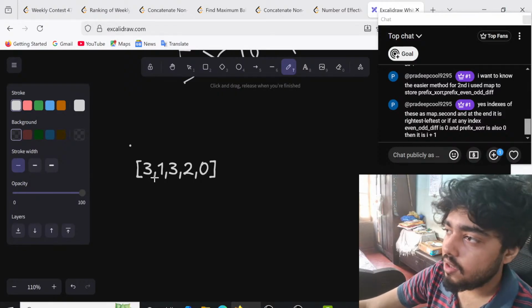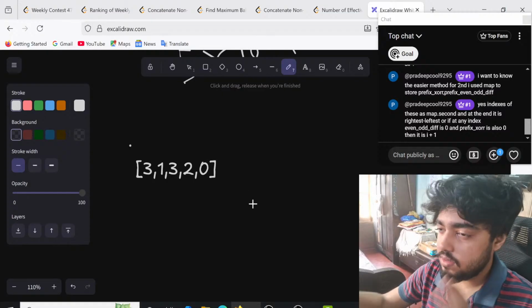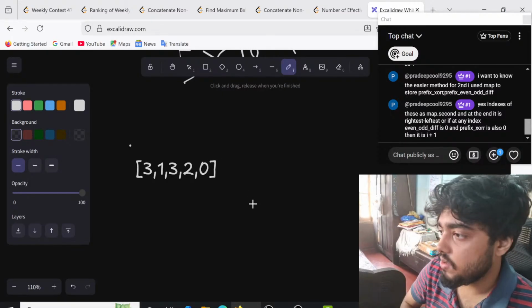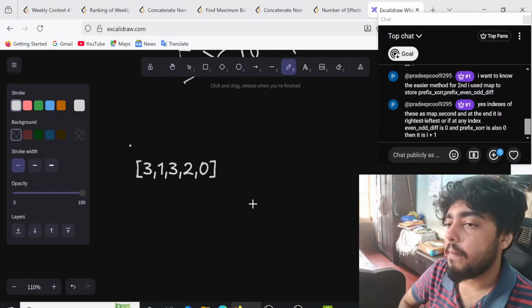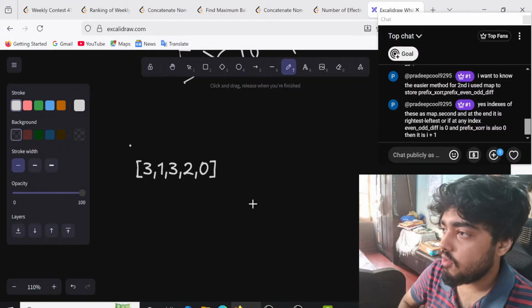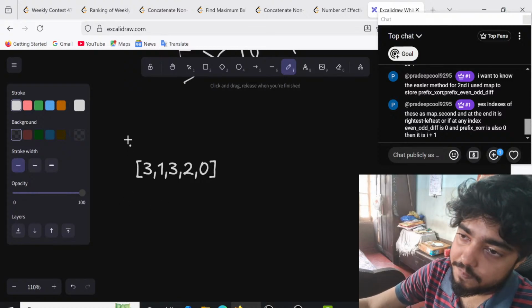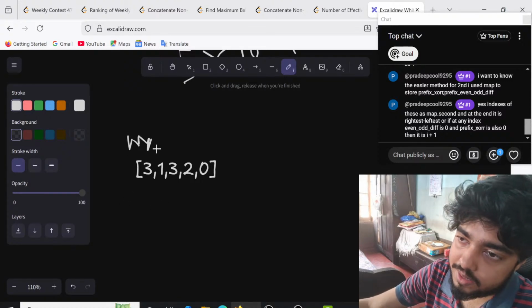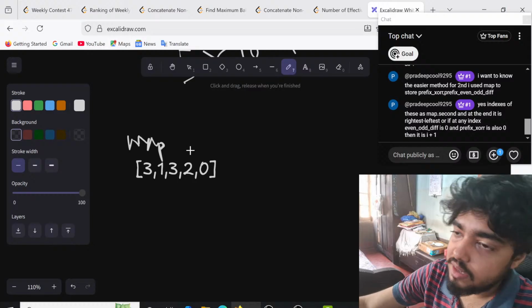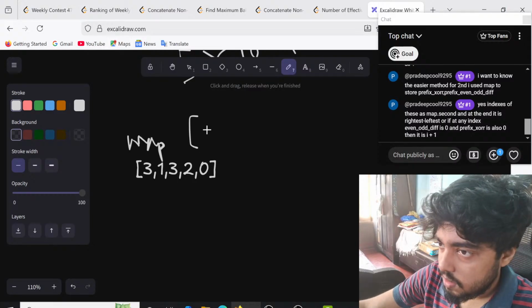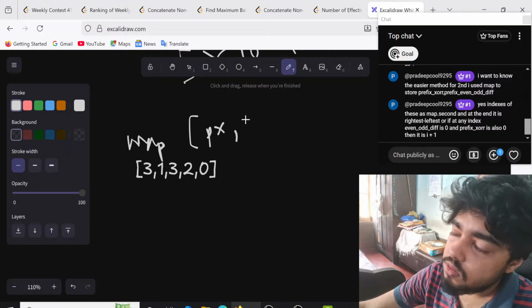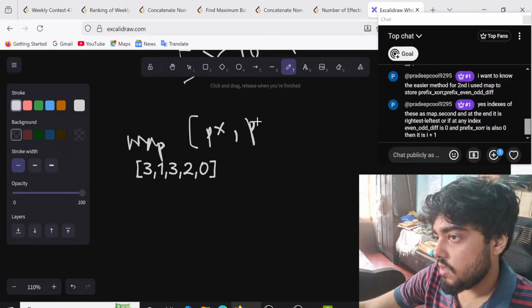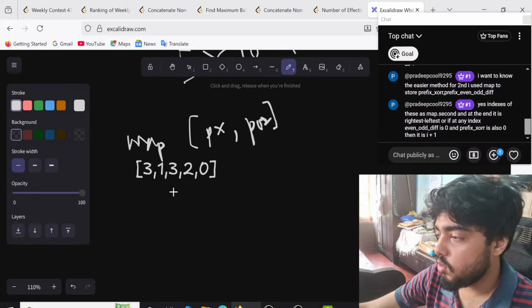See, first of all, let's not consider the even odd thing. Let's consider that you have to find the longest subarray with XOR equal to 0. Now, you know how to do that. You can take a map, and in that map you can store the prefix XOR and map it to the positions, correct? That is how we do that: prefix XOR and the position.